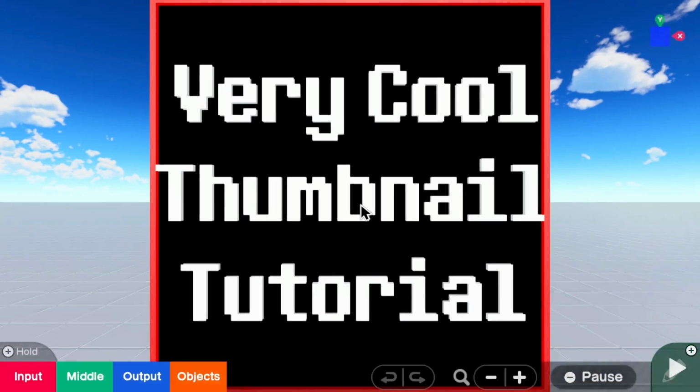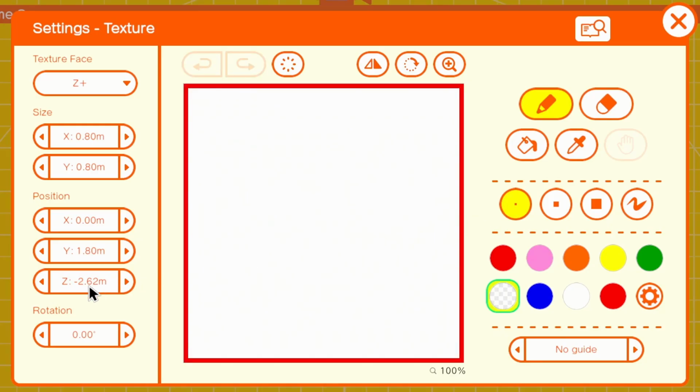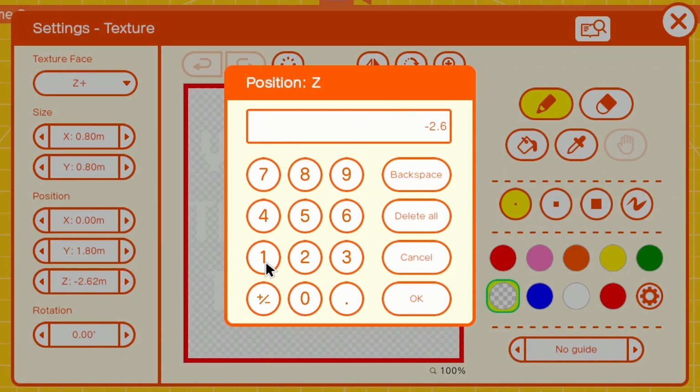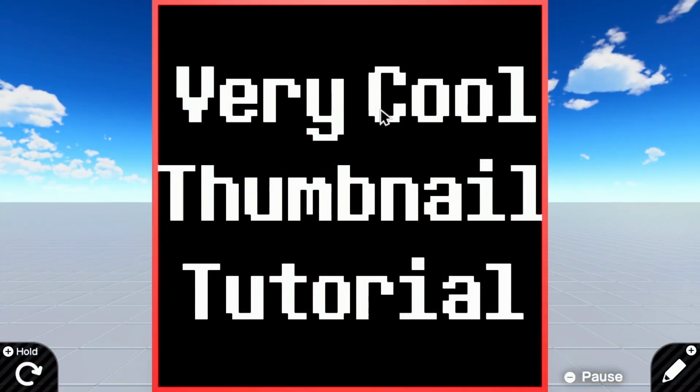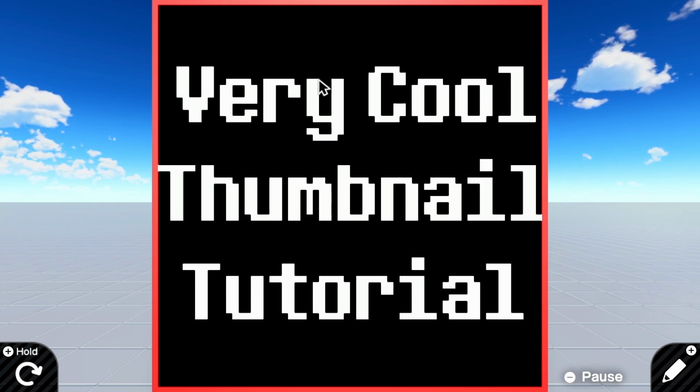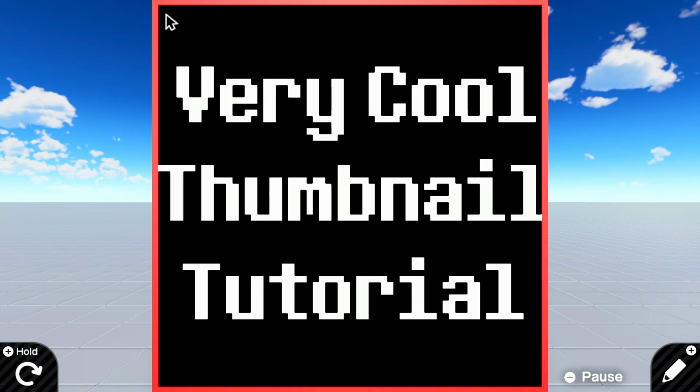So if you want to get rid of that, you can just push it even closer. So maybe like negative 2.612. So they're even closer to each other, but it's still in front of the other texture, so it shows up. And here you can't notice that there's two textures anymore. So that's how you make a much more complex texture.